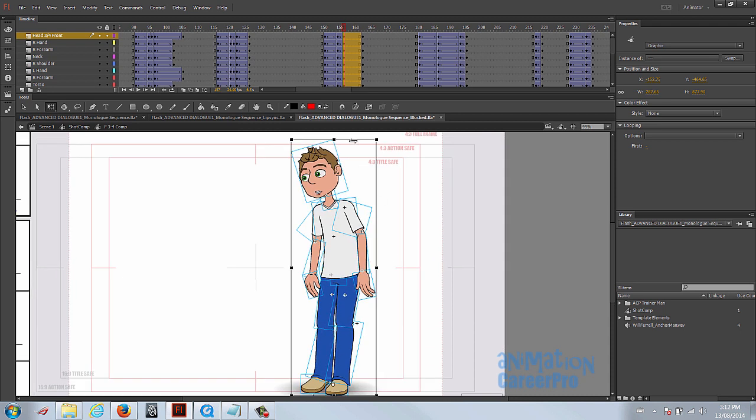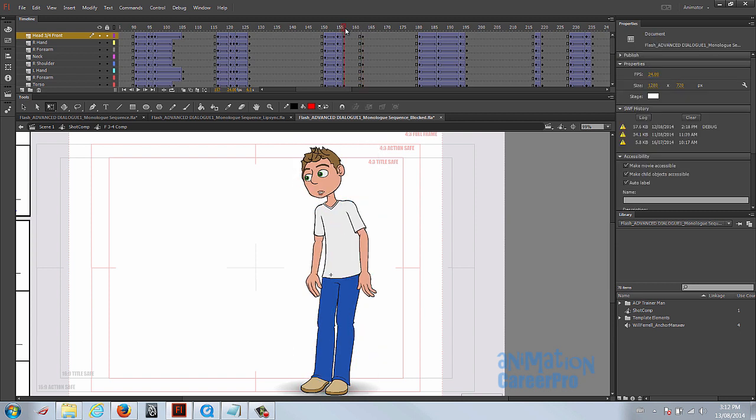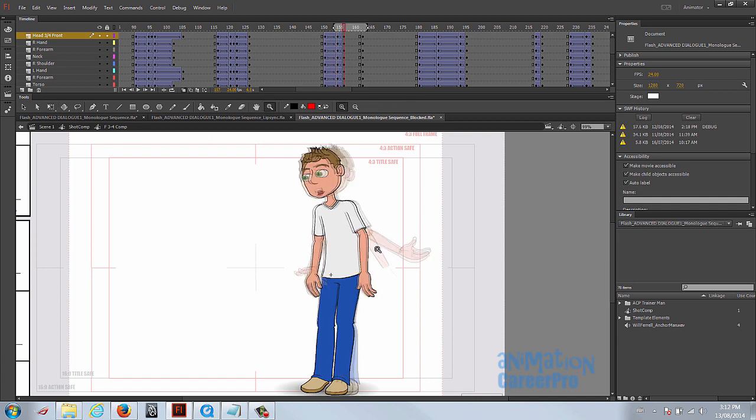Alright, so I'll just skew that back a little bit. And also I want to get it a little closer to this pose. So we're going to maybe move this arm a tiny bit, and we'll bring this arm out a little bit more, just so it's maybe not half, but maybe a third of the way between this and this. So we'll turn our onion skinning on so we can see what we're doing.